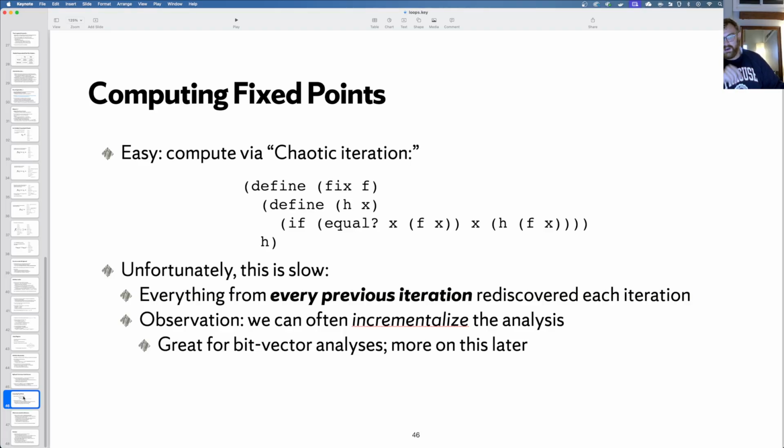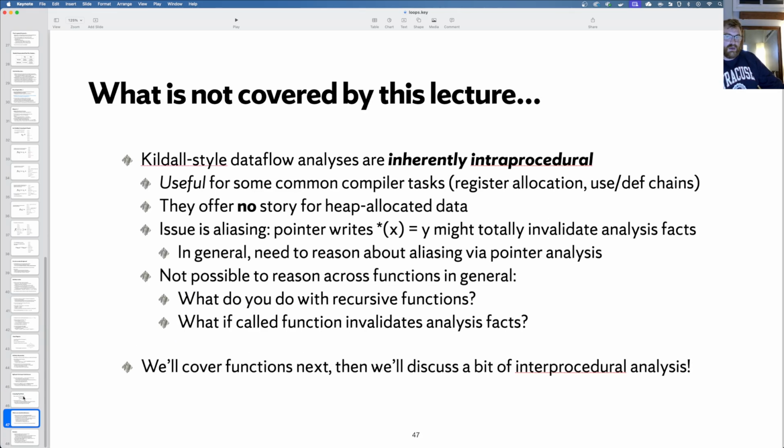So for example, in these bit vector analyses, we know that we're working with power sets. And power sets have nice properties that we can use semi-naive evaluation. We can only consider new elements of sets as we're pushing the analysis forward. This doesn't work for every analysis domain, like non-distributive domains, but it works nicely, and I'll talk a little bit more about it maybe later in the class.